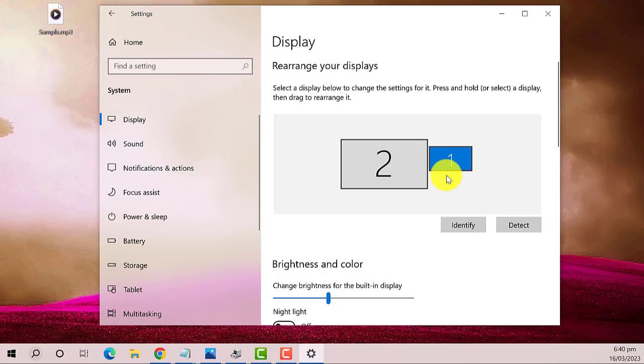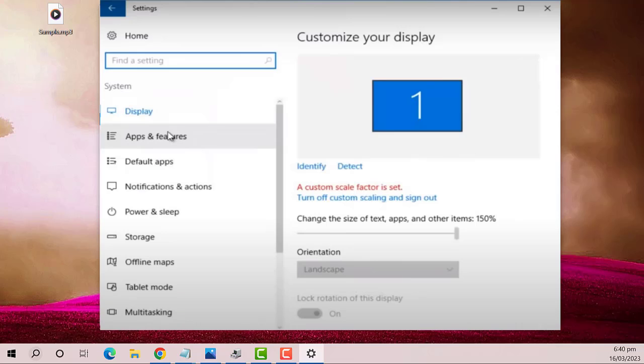As you can see on the display window, there are two monitor screens showing on my end. However, if you only see one box, that means there is only one monitor that is being detected. So this is what you're going to see on your end.